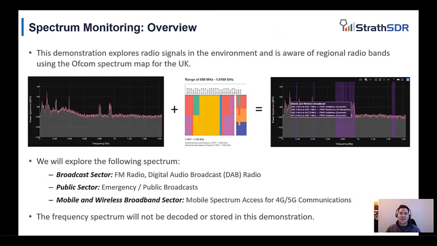So as you can see on the screen, a simple figure here is going to show you that the spectrum analyzer and the Ofcom database will give you the RF signals in the environment and exactly which band they belong to. In the demonstration, we will explore three main sectors: the broadcast sector, the public sector, and the mobile and wireless broadband sector. Lastly, it is important to state that the frequency spectrum is not being decoded or buffered in this demonstration, and so we're not breaking any rules or laws or regulations in this demo.